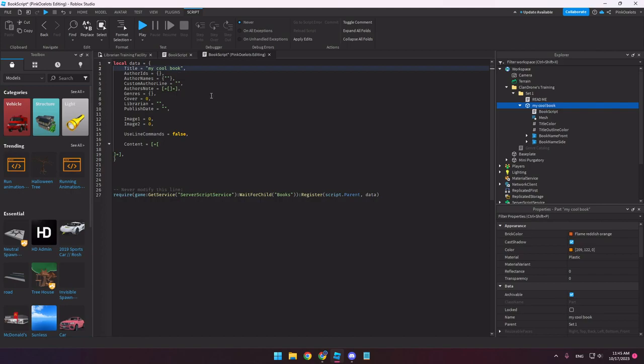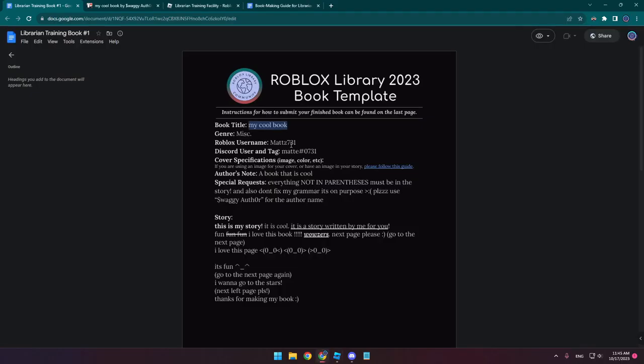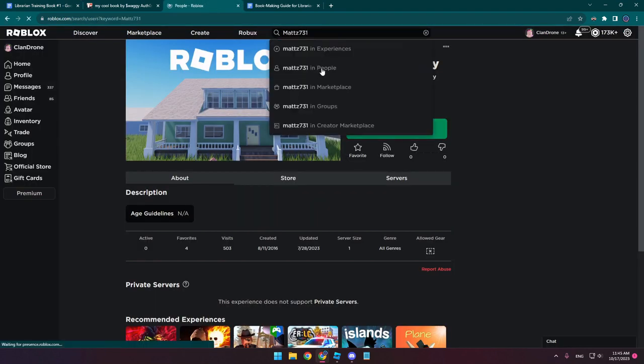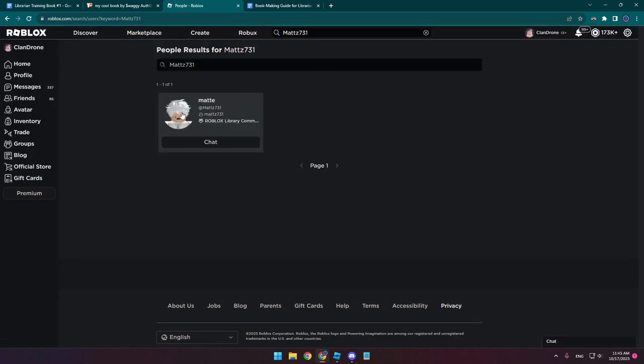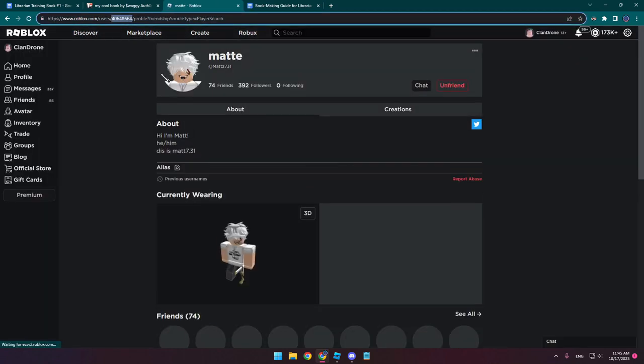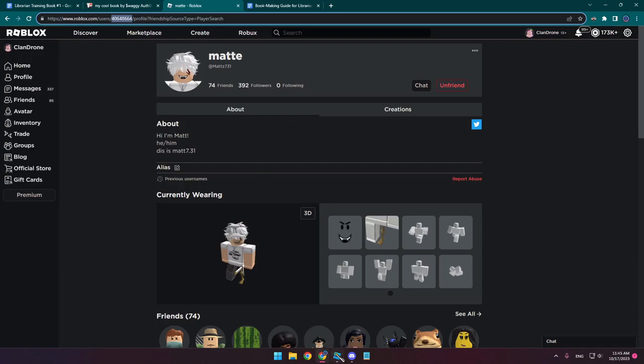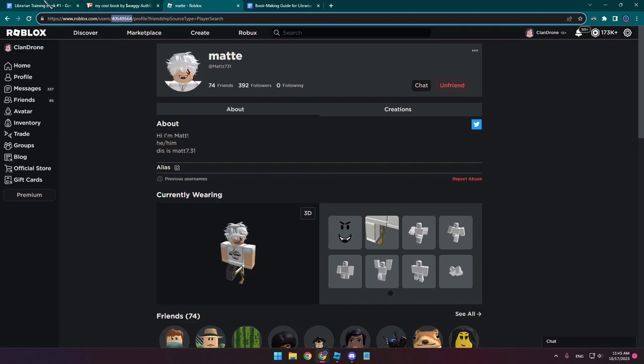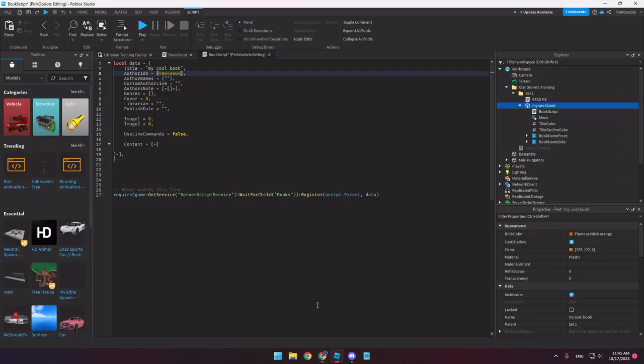Next is author ID. If you don't know what an ID is, you can copy the Roblox username, go into Roblox, search for them in People, open their profile, and copy the number in the link on their profile. This is their Roblox ID, and it's unique for every player. If you ever have a book made by an anonymous user, you can instead put false. But in this case, we'll put their actual ID. The next is their author name, which is their username.